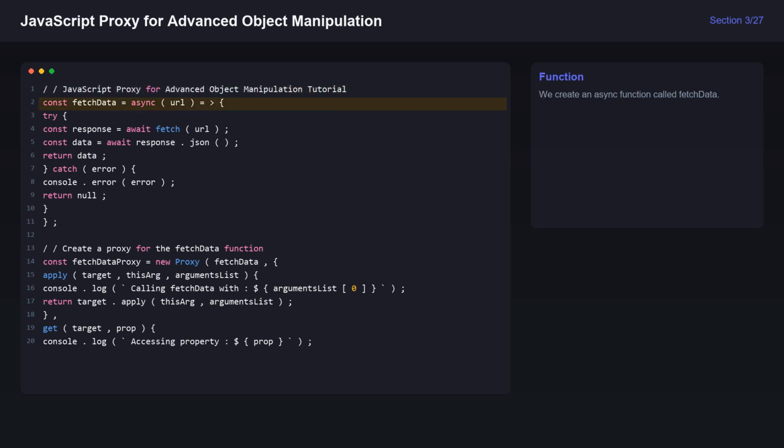We create an async function called fetchData. We wrap our code in a try block. We use fetch to make the API call. Then we parse the response as JSON.